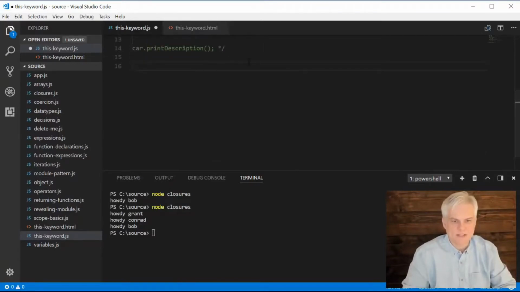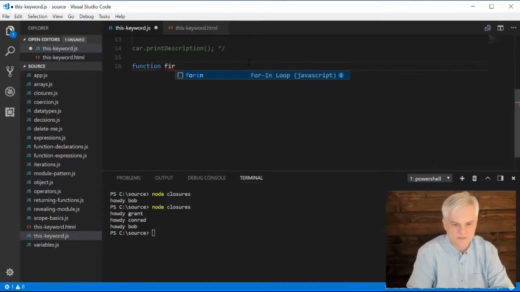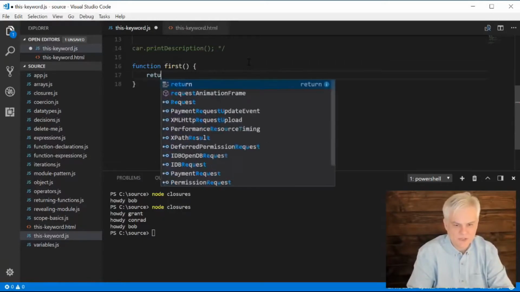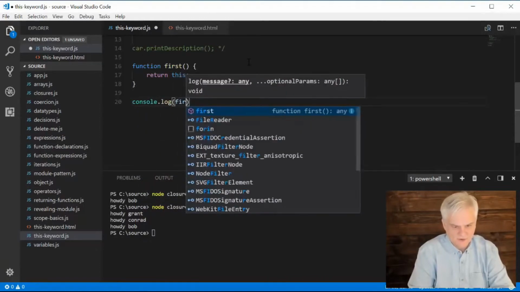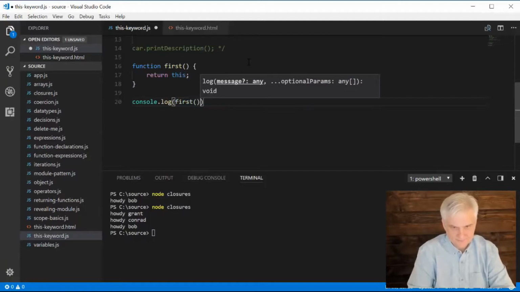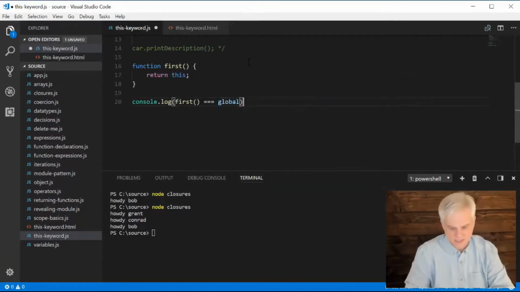Great. All right, so let's start really simply. I'm just going to create a function called first. And this function is going to return the value of this. What is the value of this? Well, here, if you go console.log, first, is it equal to the global object inside of Node?